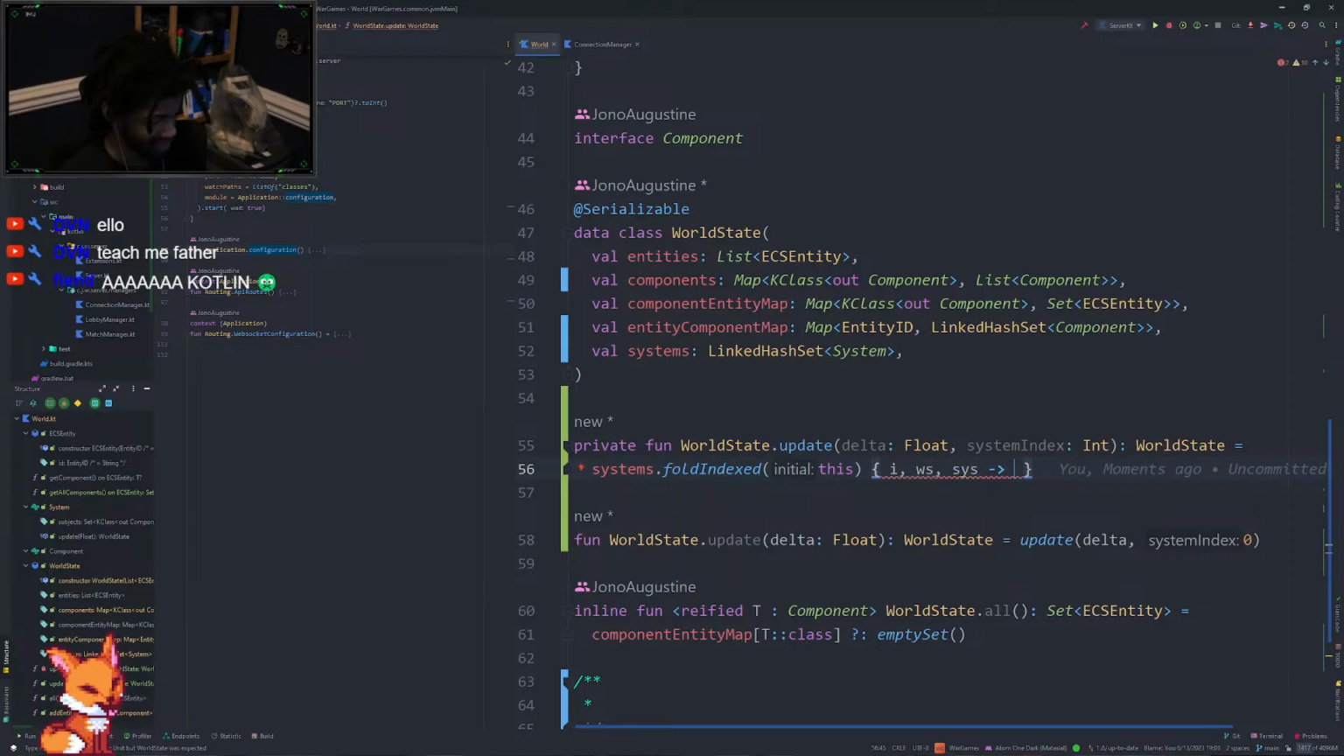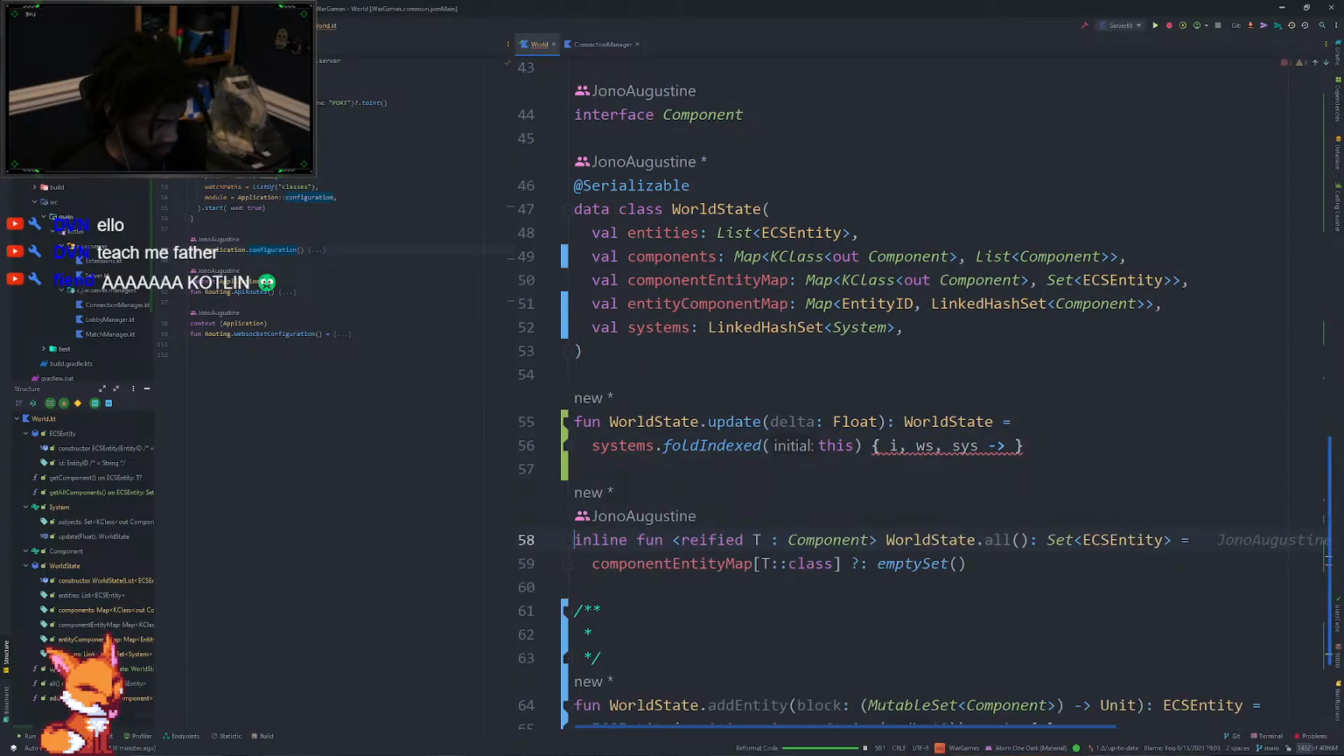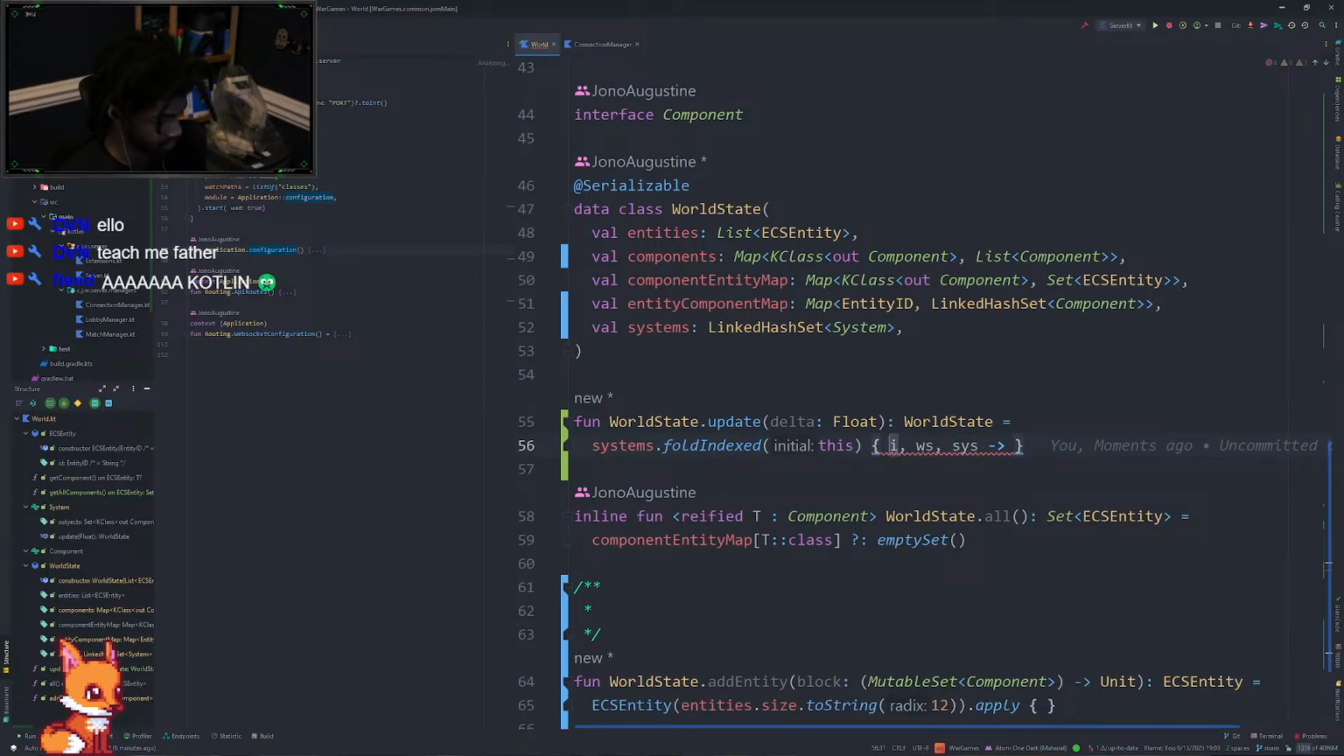I don't even think we need the system index anymore. I don't think I need to do that, which means I can get rid of all this. I don't even think this needs to be indexed. Wait. We can just say system.update delta. Okay, cool. All right, I knew it had to have existed. This gets kind of tricky if we're modifying any of the. Oh wait, no, it doesn't. Okay, functional programming is actually kind of nice. This world state never gets used, so I don't really need it.